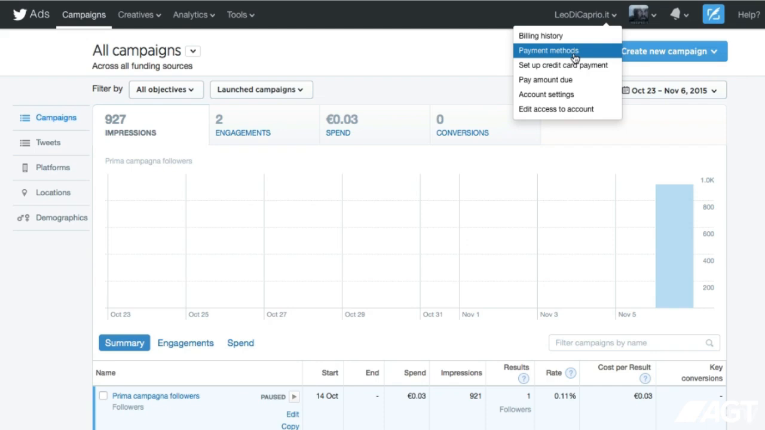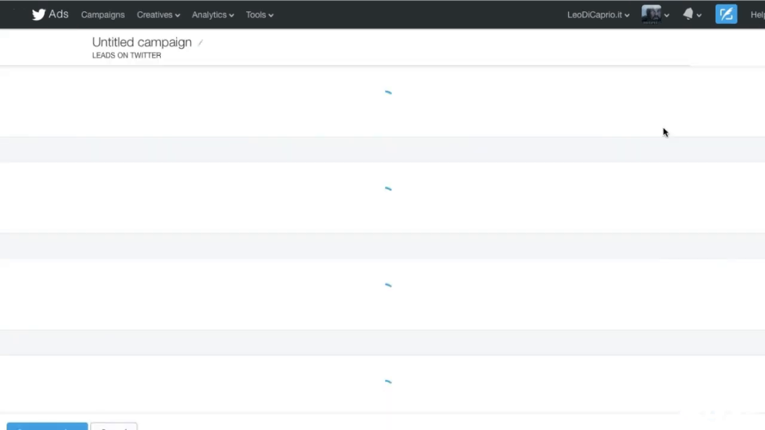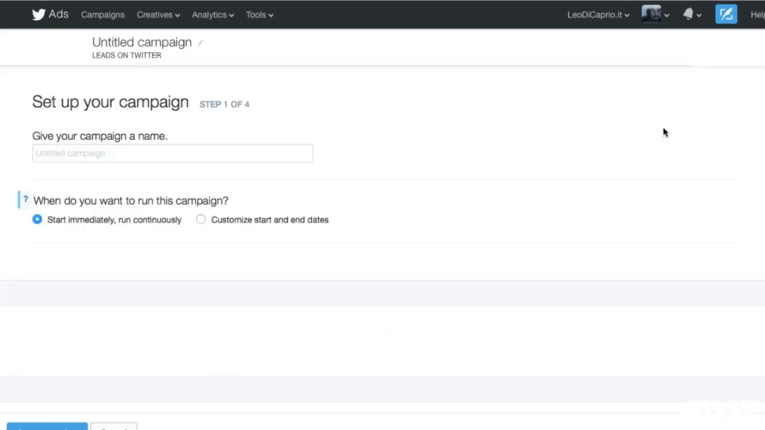Just like Facebook, depending on your goal, you can launch a different type of campaign. Just click on the Create New Campaign button and you'll see the various alternatives. The process to set up each of these types is pretty much the same. Today we are specifically going to look at how to launch a leads campaign on Twitter to get contacts of potential customers. You'll see why this is so important when we talk about list building. Here we go.